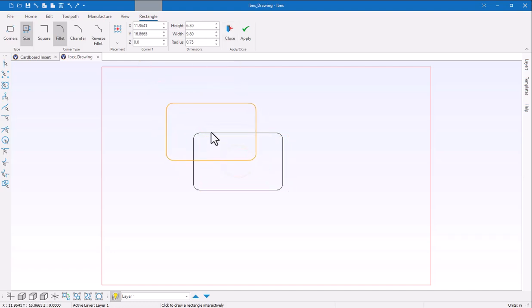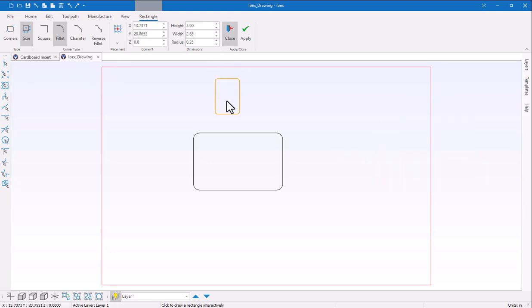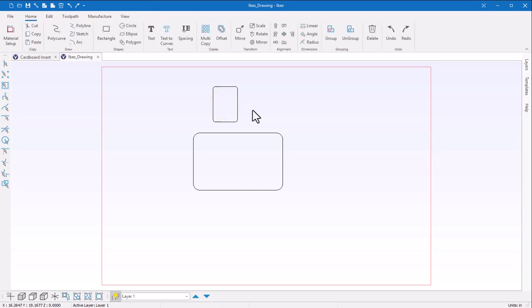Now I need to define the cutout for the business cards. Same thing, size, fillet. Nominally, the business cards are 3.75 by 2.5 inches. So again, to give myself a little bit of clearance, 3.9 inches by 2.65 inches. And I want the radius to be a little bit smaller, so 1/4 inch radius. Click to place it in the workspace.